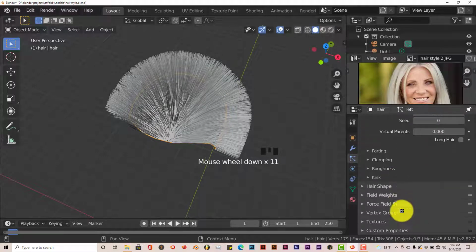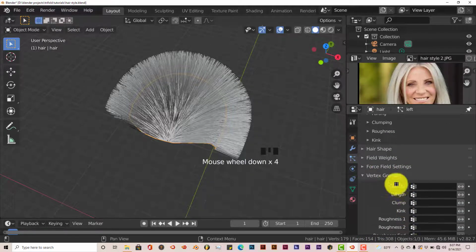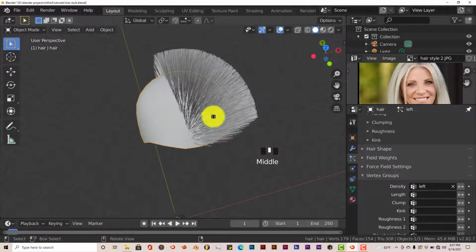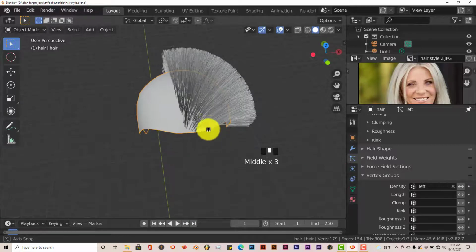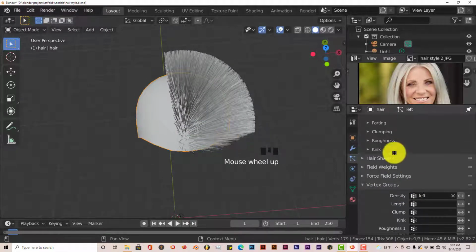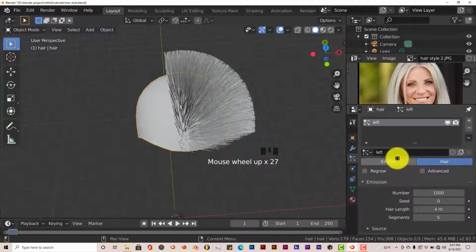And we're going to scroll down some more, and go to vertex groups, and in density we're going to left click in there and go to left. And I see only on the left side is where the hair is seen, and that's what we want. We're going to do this again for the right side. Let's scroll up.